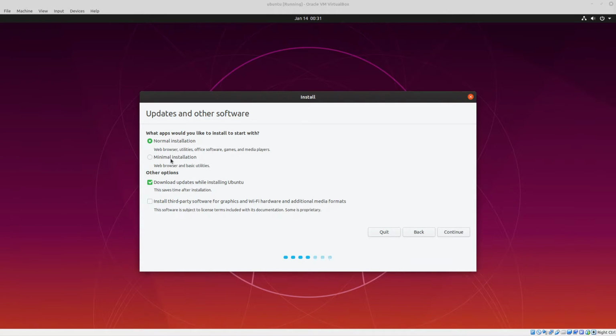You do also have the option of doing a minimal installation. Say if you were just going to be using this as a server, you might want to do this, since of course you don't need the games and software and media player. But I'm going to do the normal installation because Ubuntu is much more of a desktop operating system, so we're going to install it the way that most people would. We'll download updates while installing, and we'll also go ahead and install the third-party software.